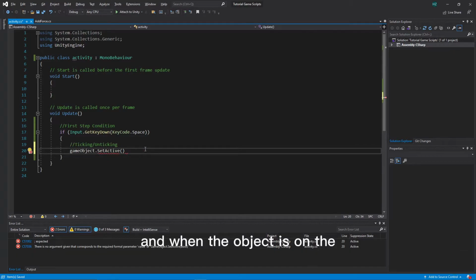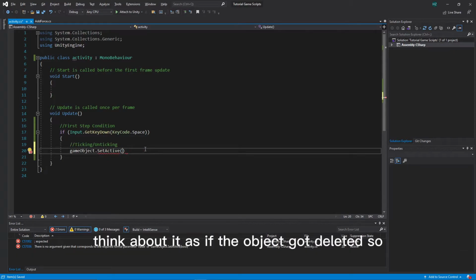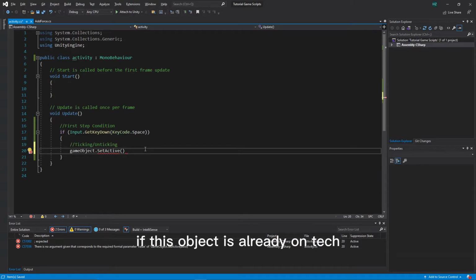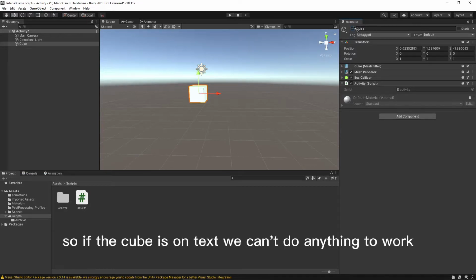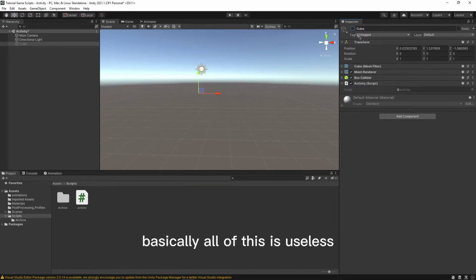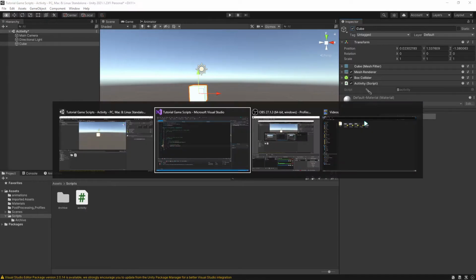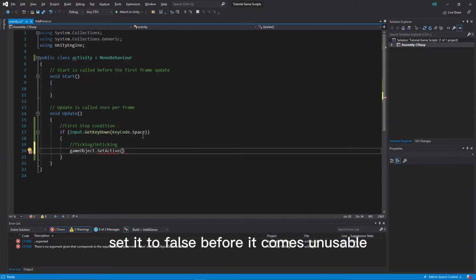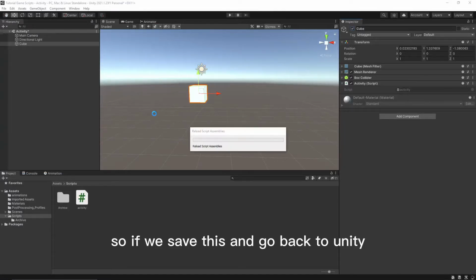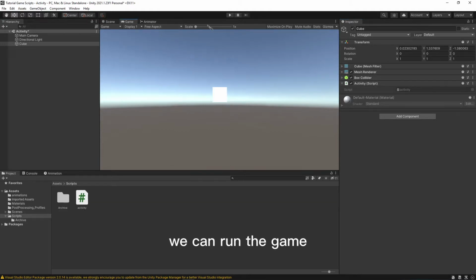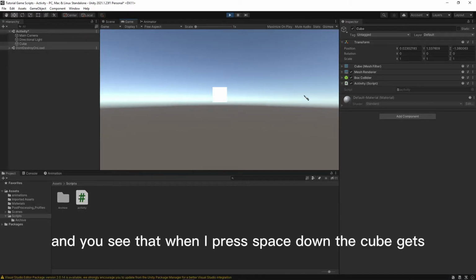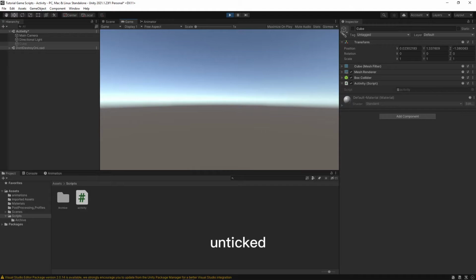And when the object is unticked, think about it as if the object got deleted. So we can't set it back to active if this object is already unticked. So if the cube is unticked, we can't do anything to it. Basically, all of this is useless. It's non-existent. And if we tick this, everything is back. So we can only really set it to false before it becomes unusable. So if we save this and go back to Unity, we can run the game. And you'll see that when I press space down, the cube gets unticked.